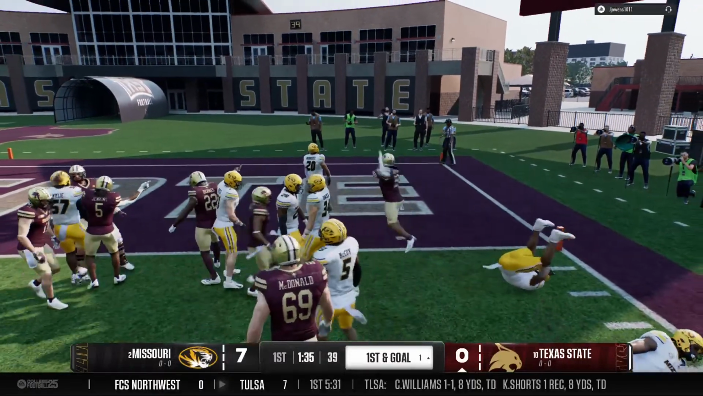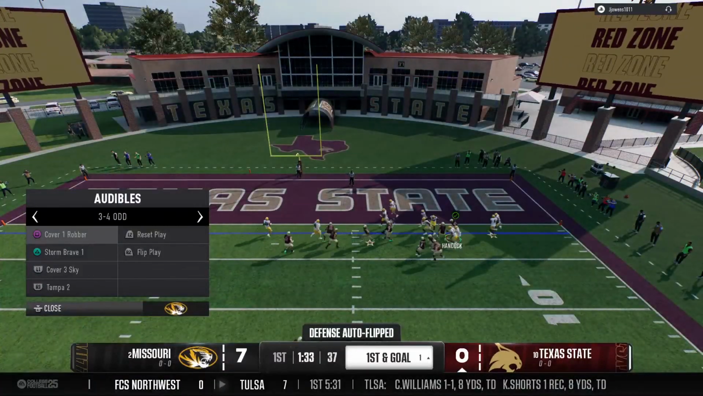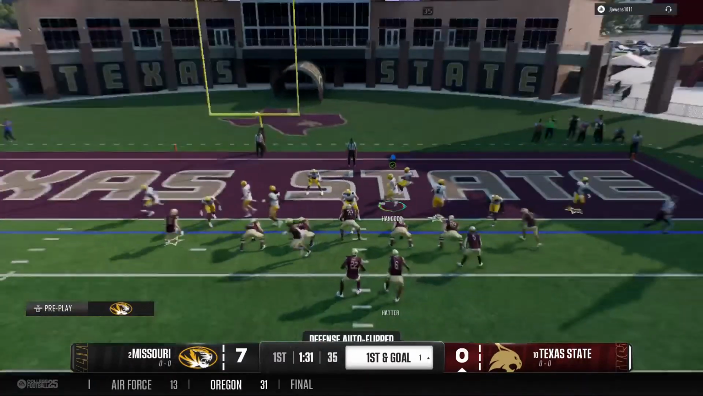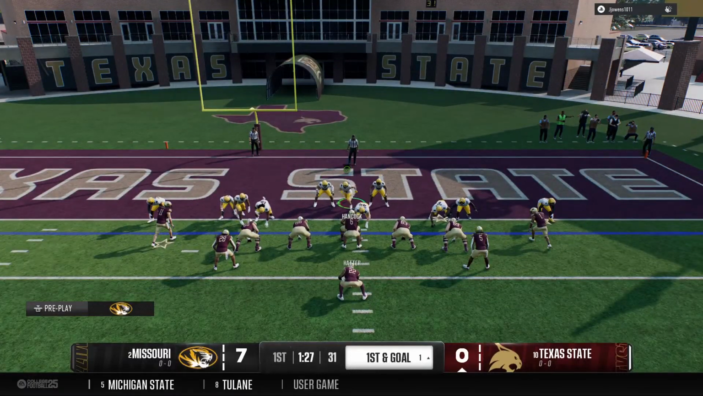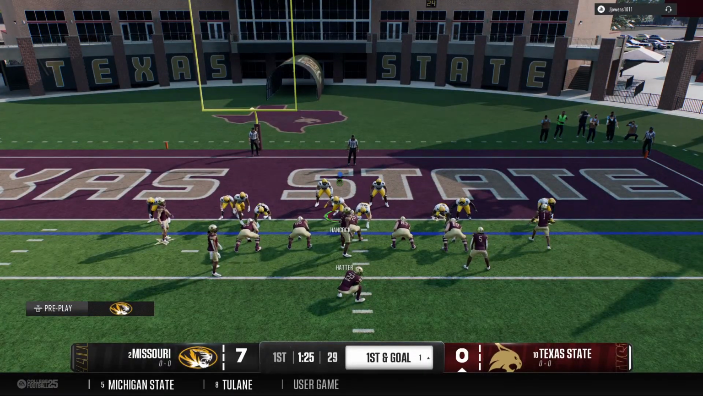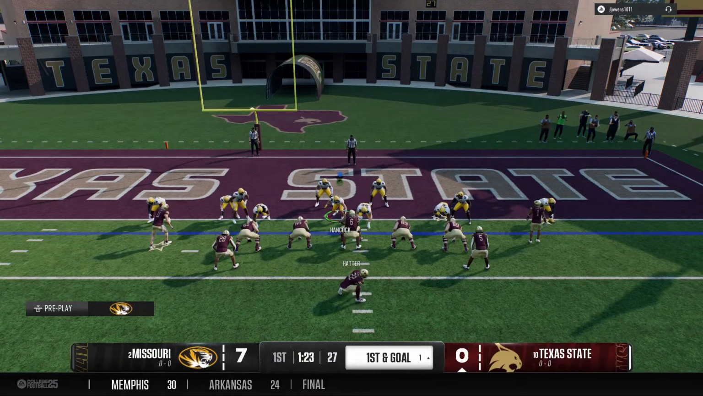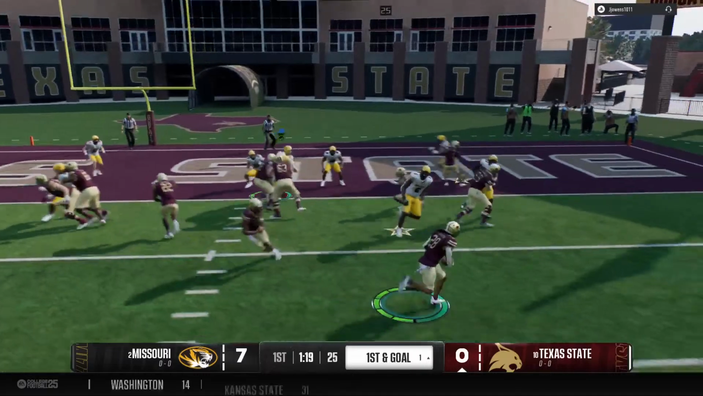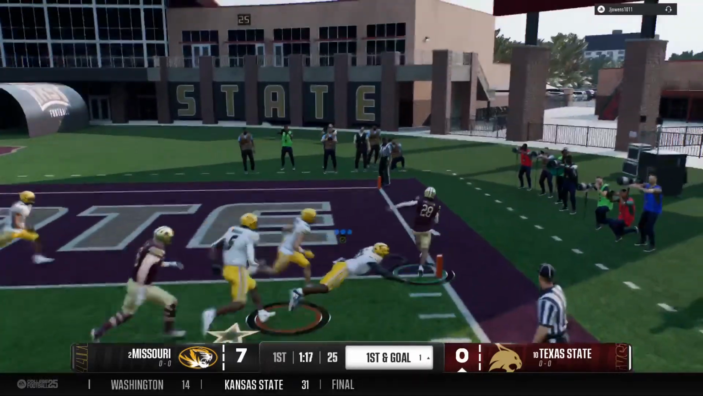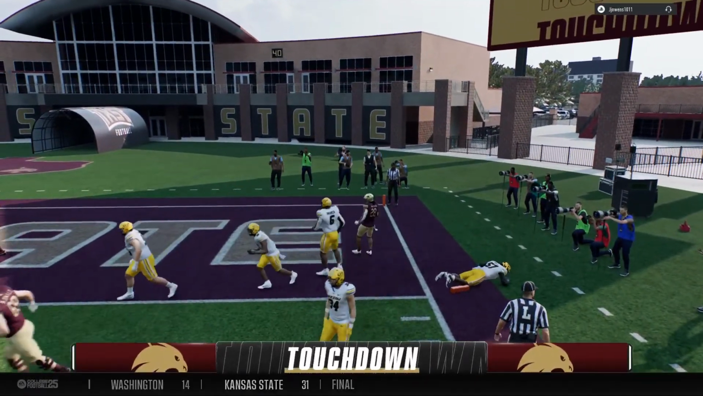Tackle just short of the goal line at the 1. What a run. 1st and goal now. A chance to get level after allowing the open touchdown. Motion by the back. Defense better adjust. And he runs it into the end zone.